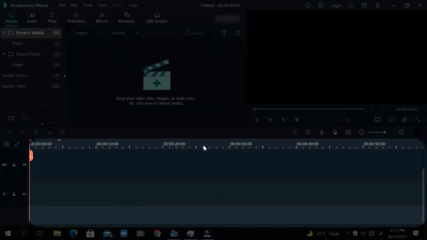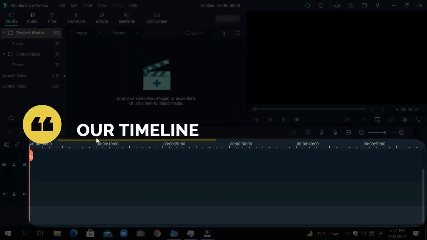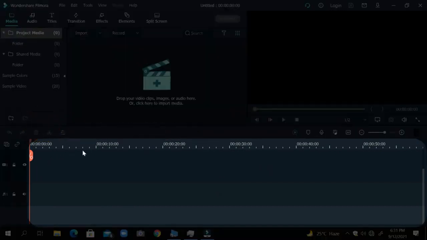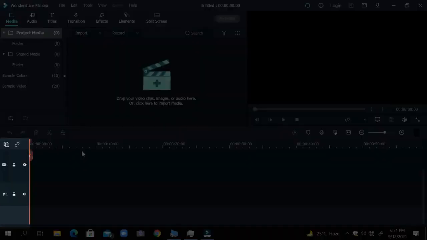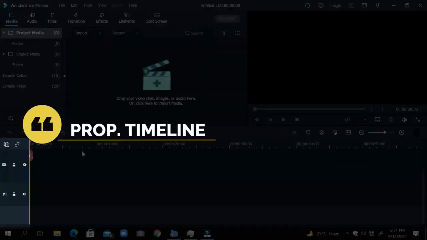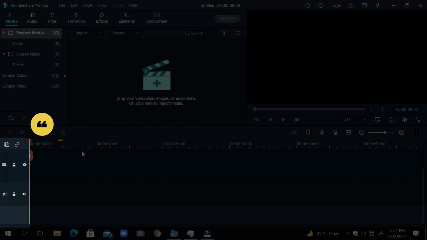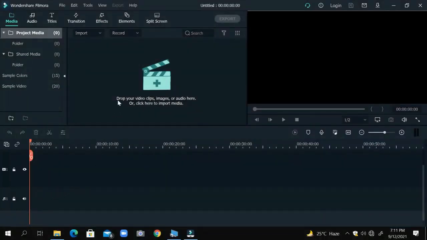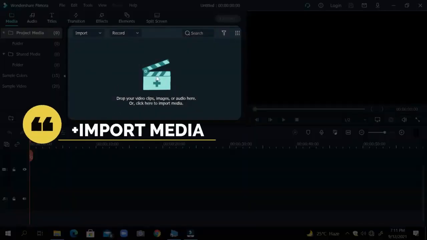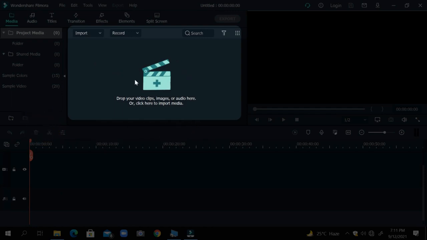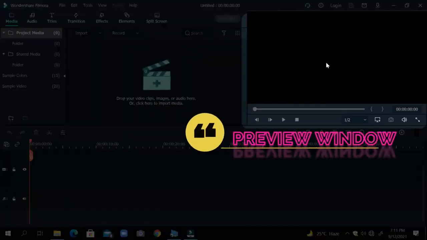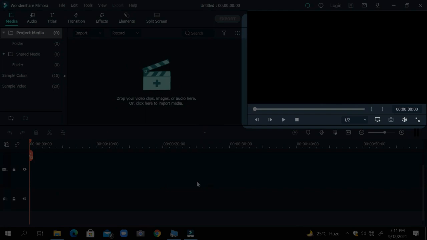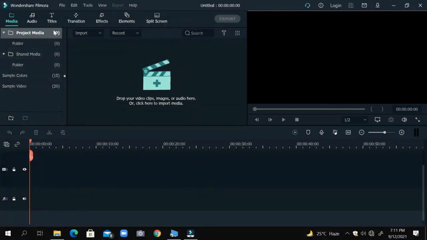Now it's here. Let's explore it together. That's our timeline. From there we can hide unhide videos, mute unmute music. Our media will show up here. That's our preview window. Now you could explore it better way.